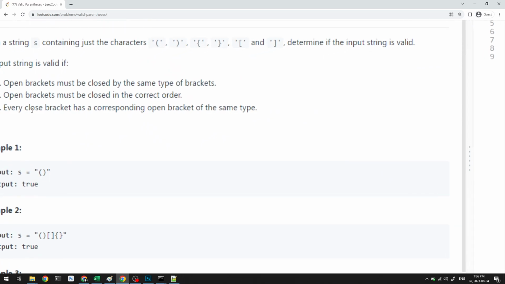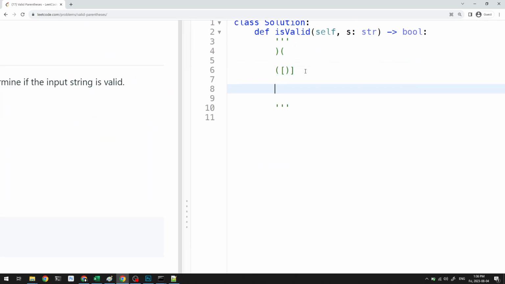And similarly, every closed bracket has a corresponding open bracket of the same type. So we can't just have a closed bracket. There has to be an opening bracket somewhere before this that actually closes it out. Okay, so how might we go about doing this?